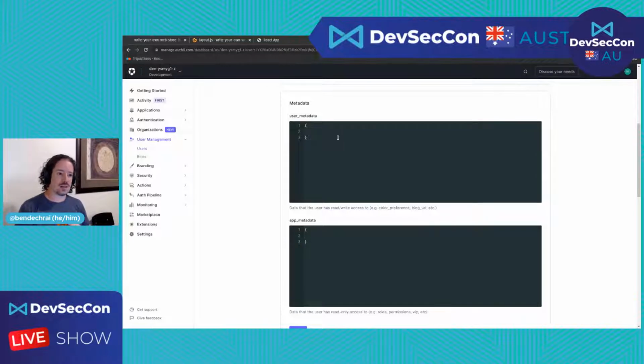This is useful for things like, do I want dark mode or light mode? Or do I want to show things in Australian or US dollars? These are user preferences that are okay for users to change. But I don't want people changing the Stripe customer ID. So we're going to store that under app metadata because that's metadata that only the app can change.